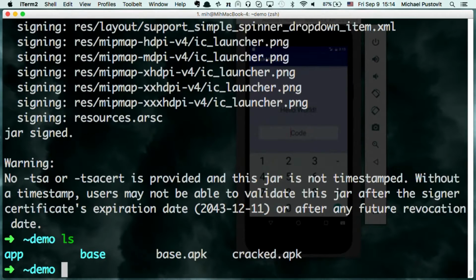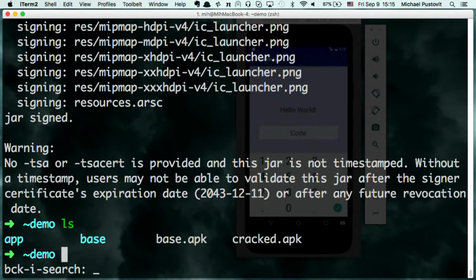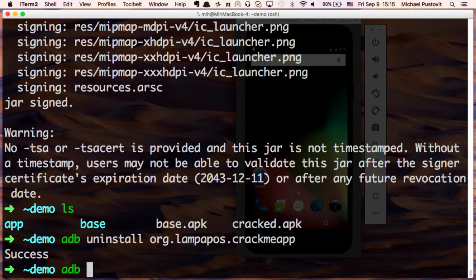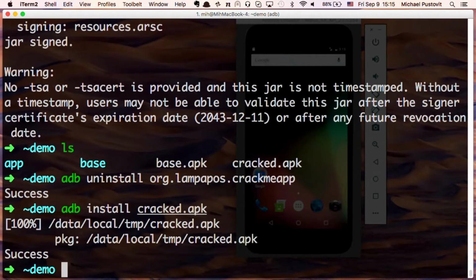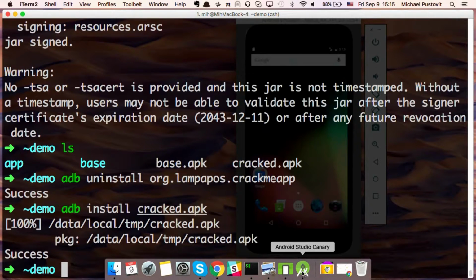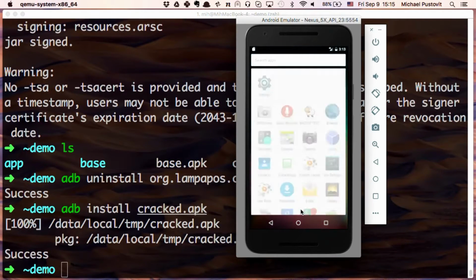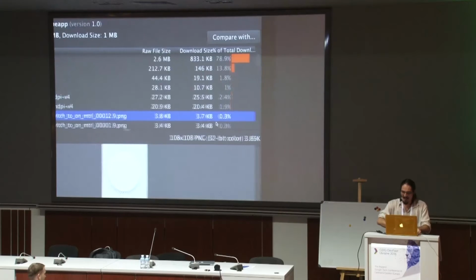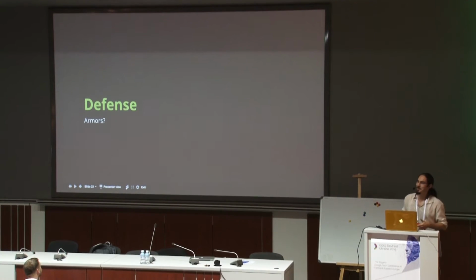So yeah, now we have cracked APK, and we should remove our old application because it's signed with different key, and install new one. And let's check. Oh, so important moment. Here it is. We made this. But as you can see, it was easy.